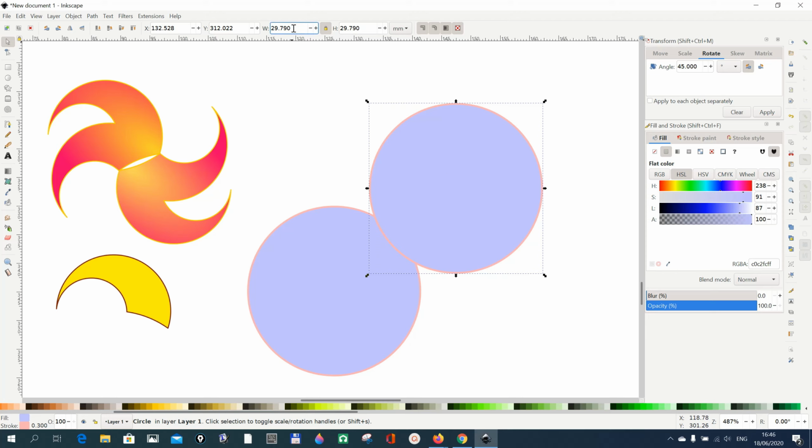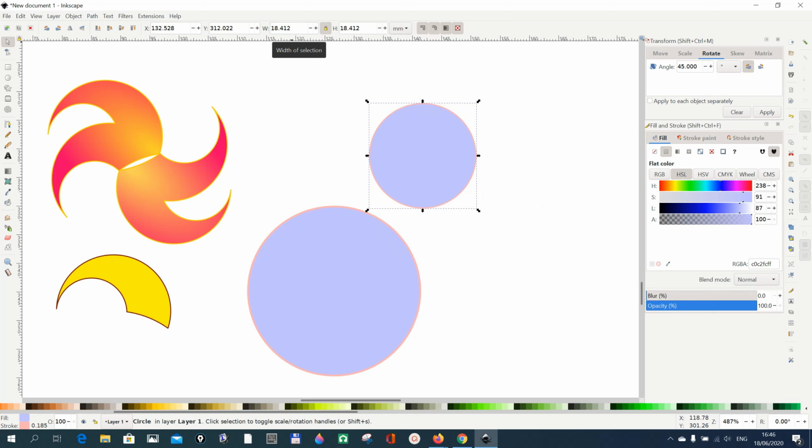So we come here and then we divide the width by 1.618. That is the golden ratio, which we find in many things. It comes from the Fibonacci sequence. I have a video on it, you can check, and then we get this.